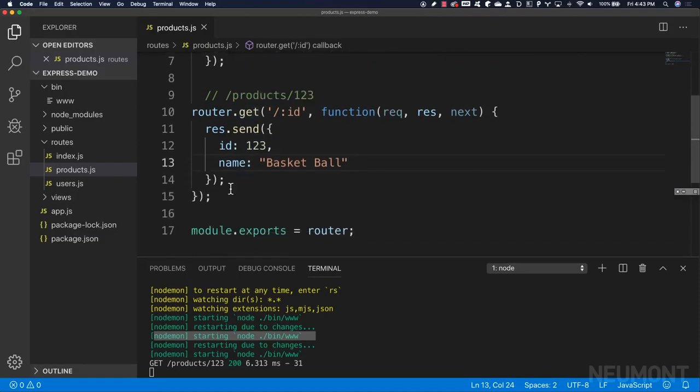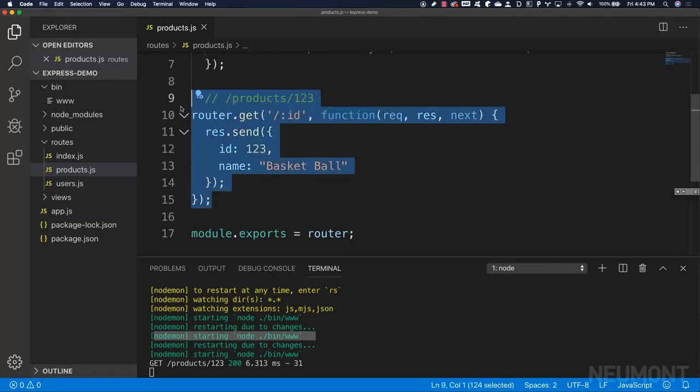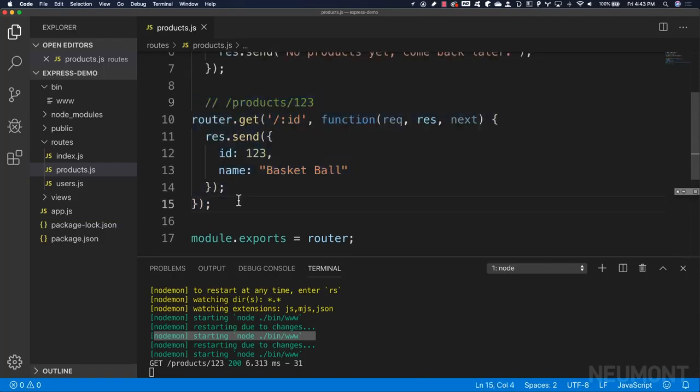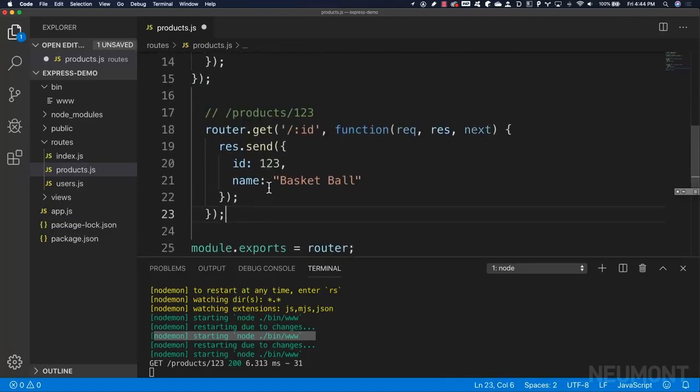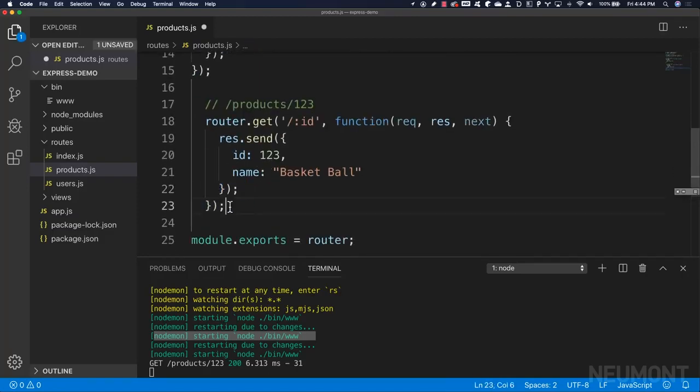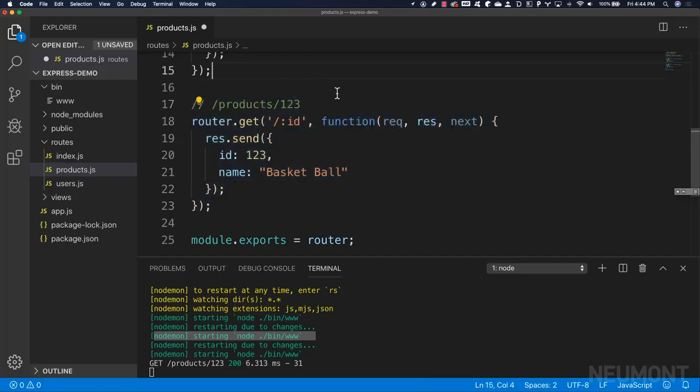we're going to get back that JSON object that we had in our response to that get. Let's go ahead and do another change so we can actually see it happening again. So I'm going to copy that route there, put it down here, and then tab it back.